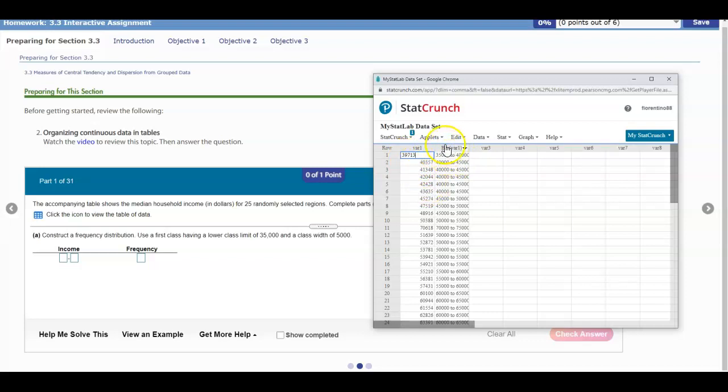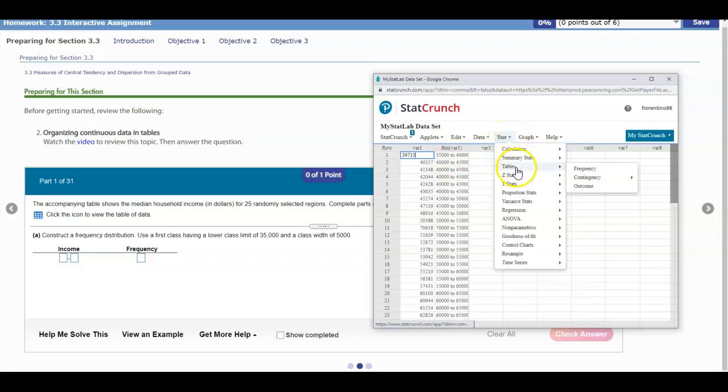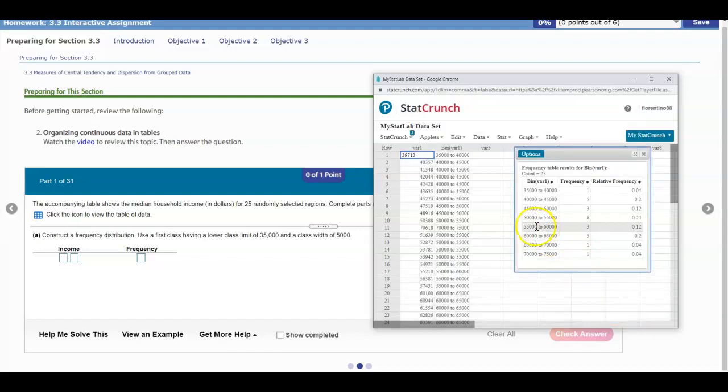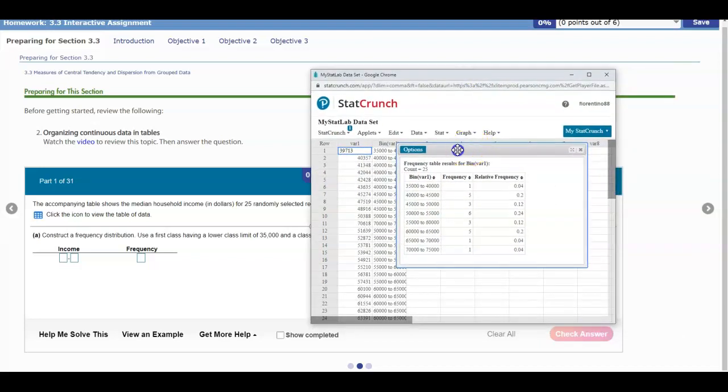Now using this new column, we select Stat, then go to Tables, and then select Frequency. We use the new column, which is Bin VAR1. Here we have highlighted the frequency and the relative frequency distribution. So we select Compute. Now we have our information here. So here is our data table.